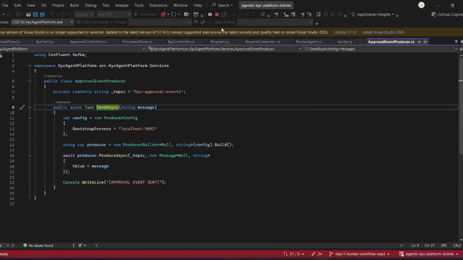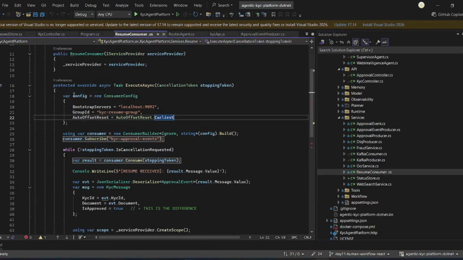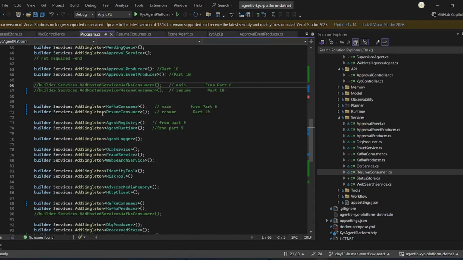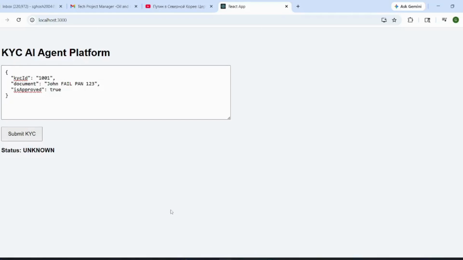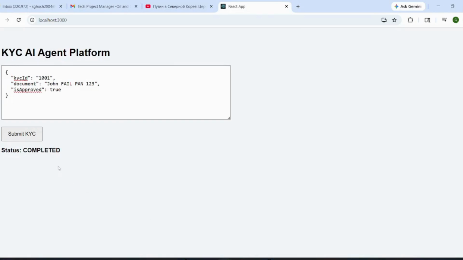Now what will we do? We'll run the resume consumer. How will we run the resume consumer? The resume consumer is needed because the approval has come, right? For that, we have to turn on the resume consumer as a hosted service and stop it as an API. The moment I run it, we'll see the status over here also. See, this status is updated.